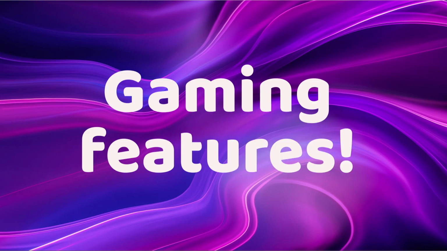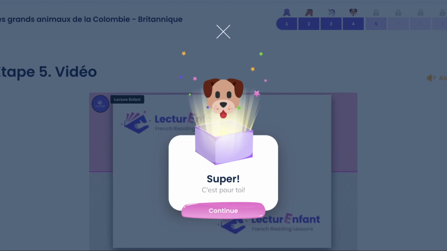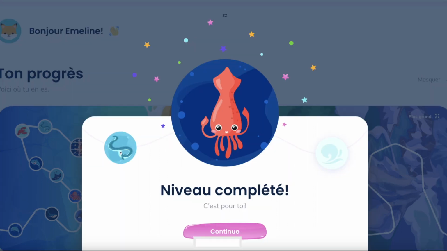Gaming features help keep students engaged and hungry for progress on their journey. Students can choose from over 50 avatars and change as often as they like. When working on a book, animal emojis are earned and tracked for every completed step. For every completed book, students earn a puzzle piece.